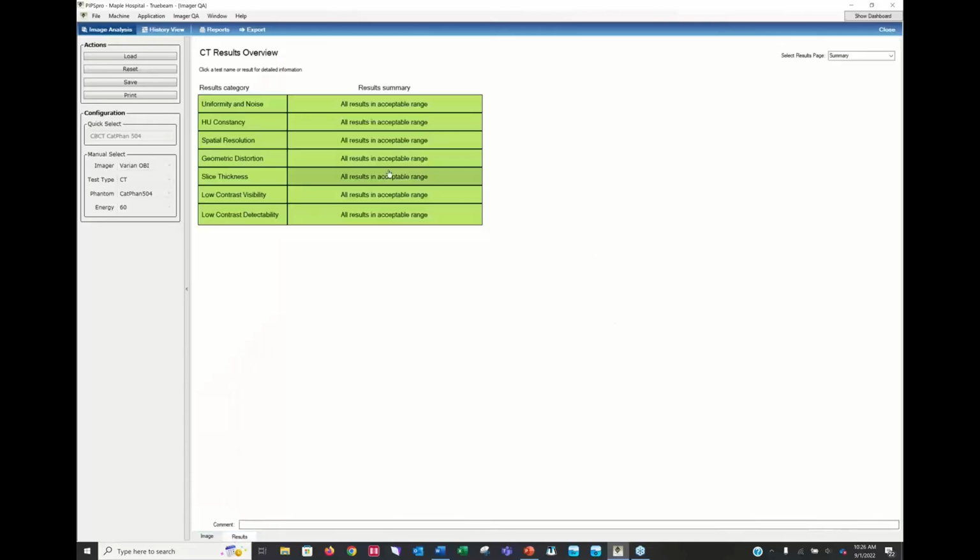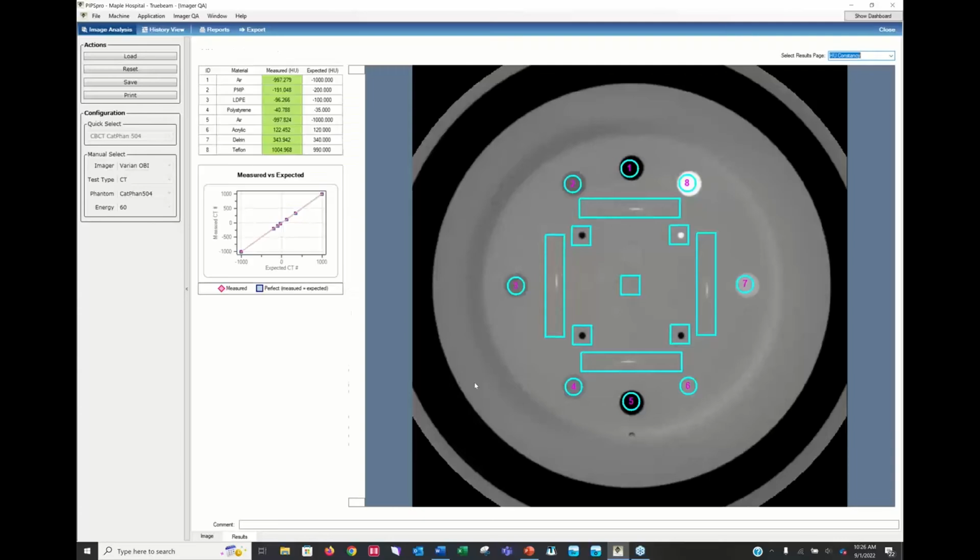Automatically kicks out the results for your uniformity, noise, your Hounsfield constancy, spatial resolution, distortion, slice thickness, low contrast visibility, and detectability. I can click on any of these here, or I can go to this pull down menu here if I want to see any individual one. So if I want to look at the Hounsfield constancy, I can bring that slice up.